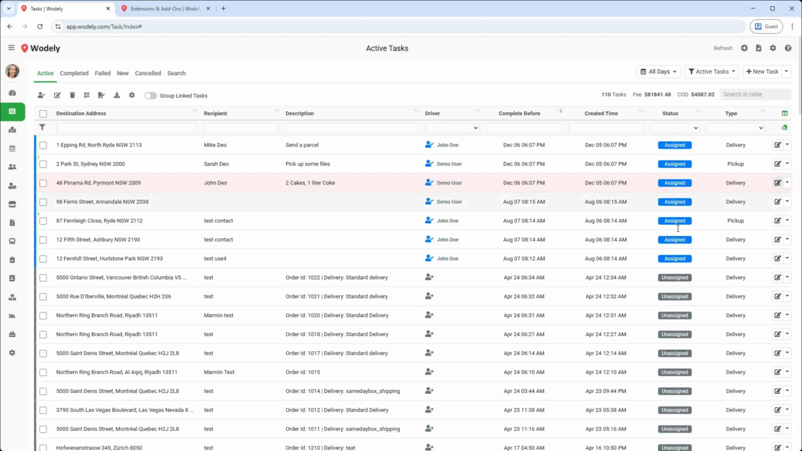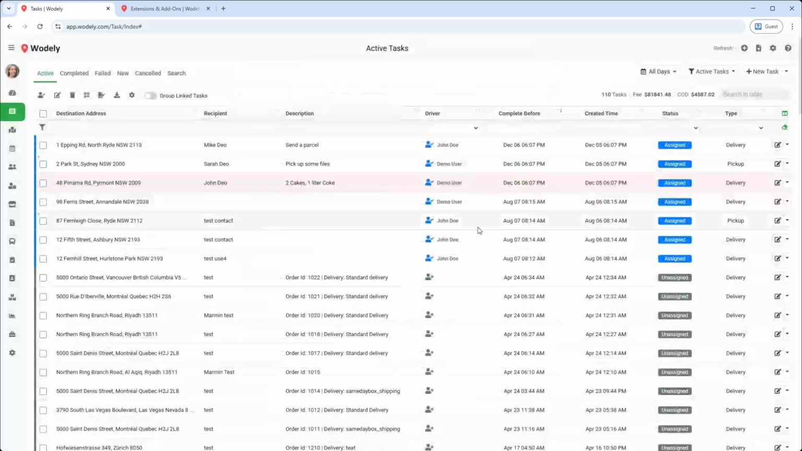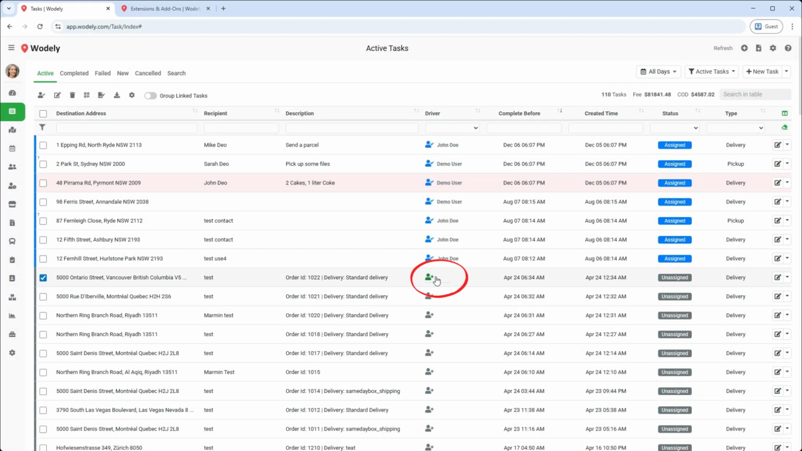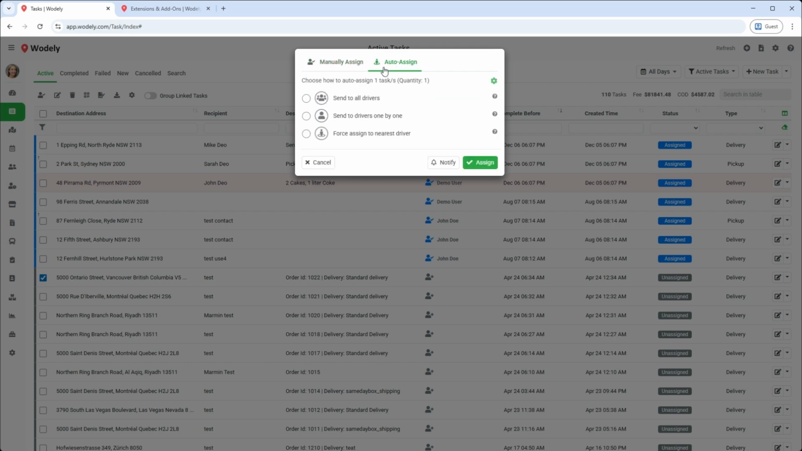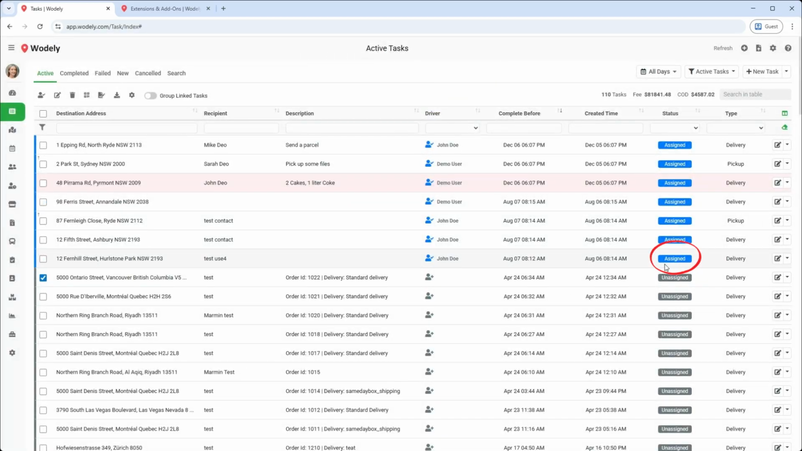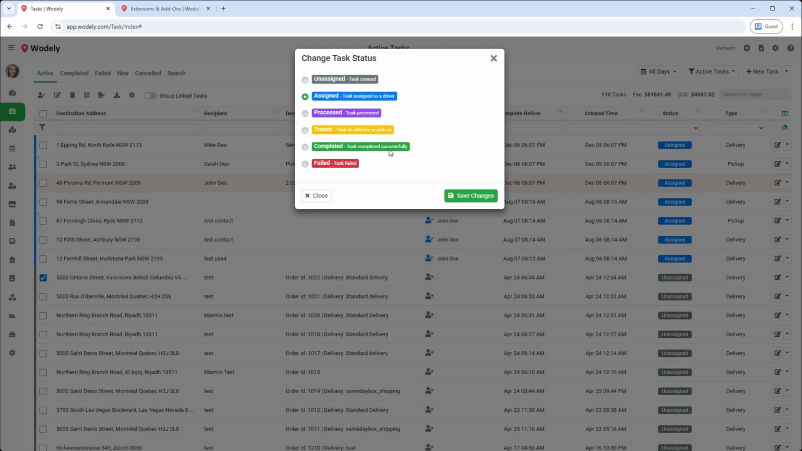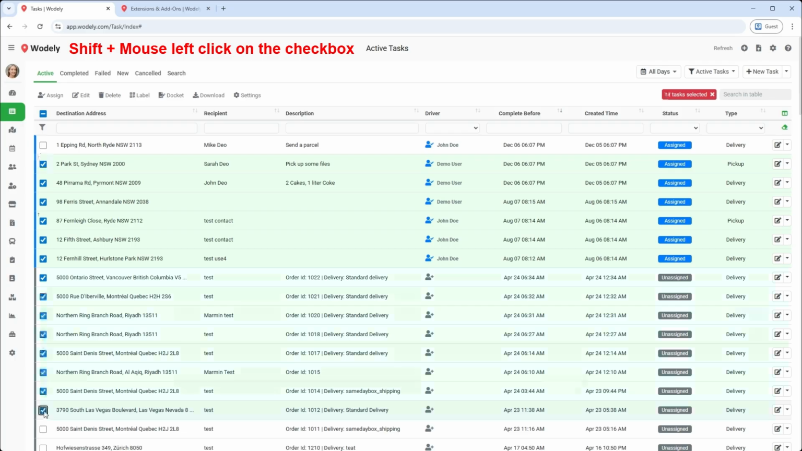Use the Edit button on the right to edit the task. Click any record in the driver column to reassign a specific task. Click the Status column to manually update the task status. You can use checkboxes to select multiple tasks for bulk updates or assignments. Press and hold the Shift key while ticking the checkboxes. It will select all tasks from start to end.